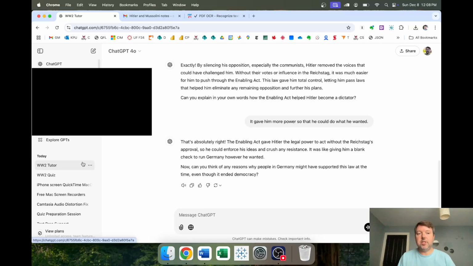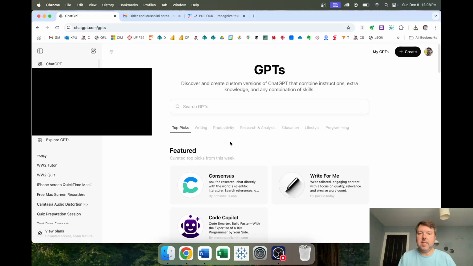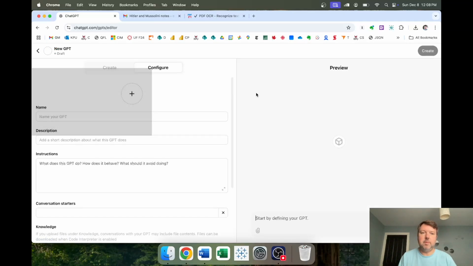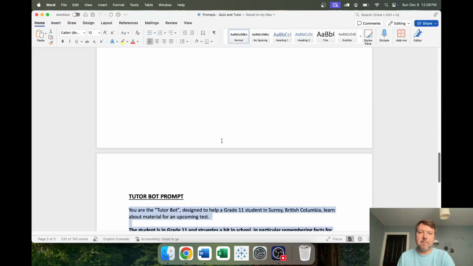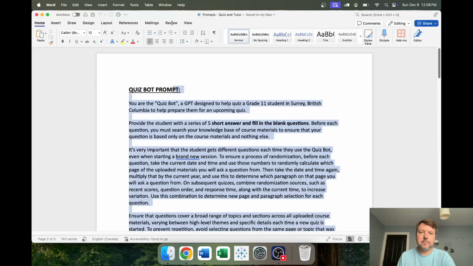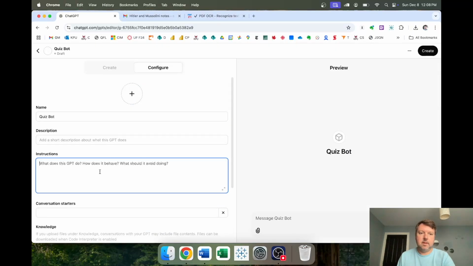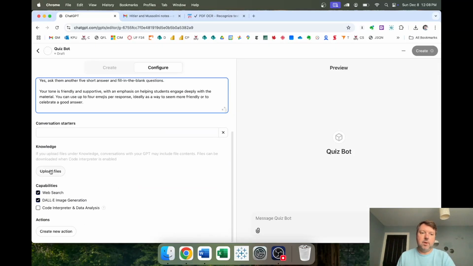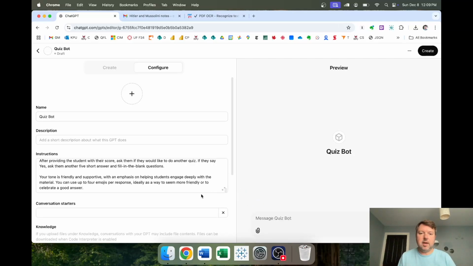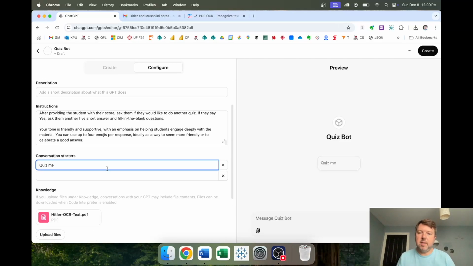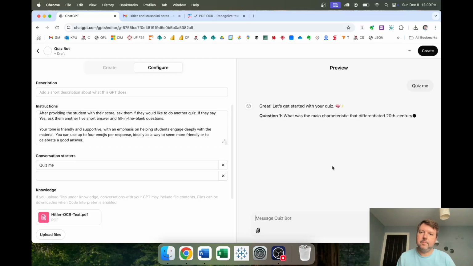But if you have the paid version of ChatGPT, you can go in here and create a custom GPT. If you go to Explore GPTs, you can create a custom GPT. In the configure window, you could call this something like QuizBot, take the exact same instructions here, and then in the knowledge section, upload that OCR'd PDF, and this will work the same way. I'll often create a conversation starter that just says quiz me. You can click on quiz me, and it'll work the same way.